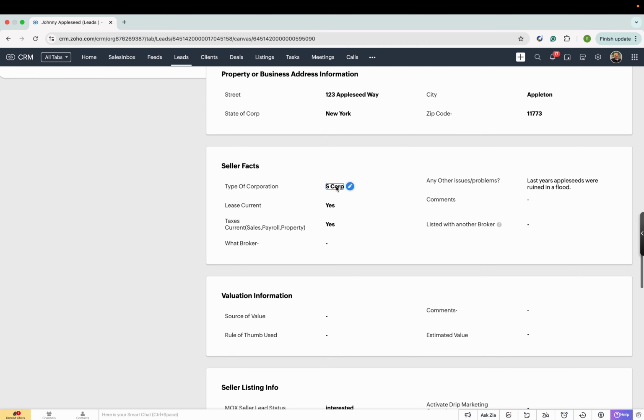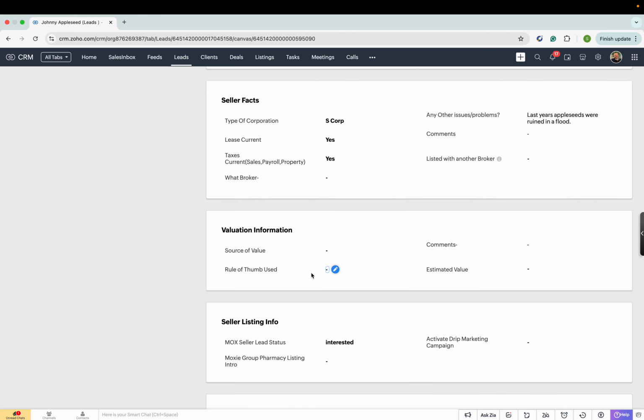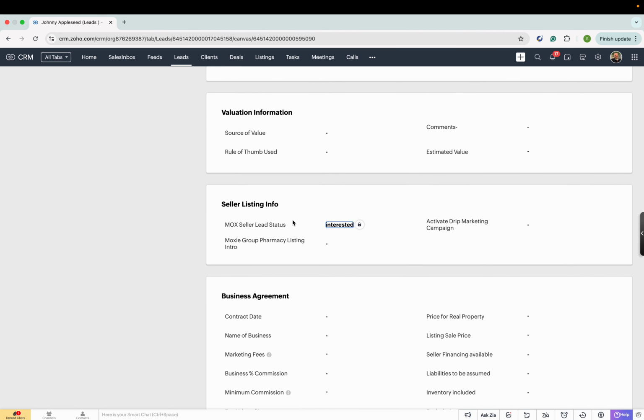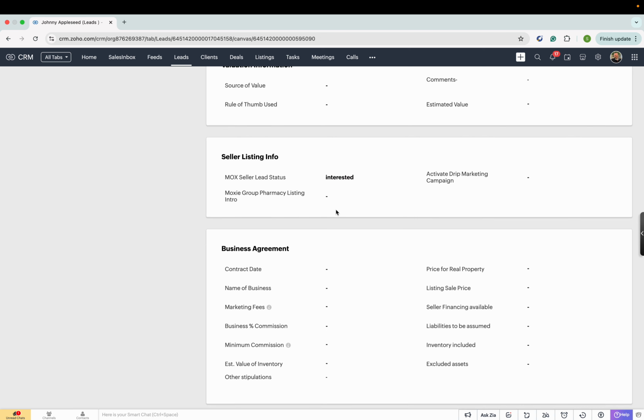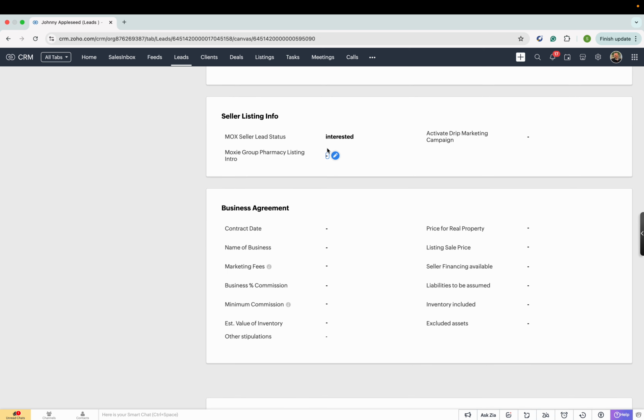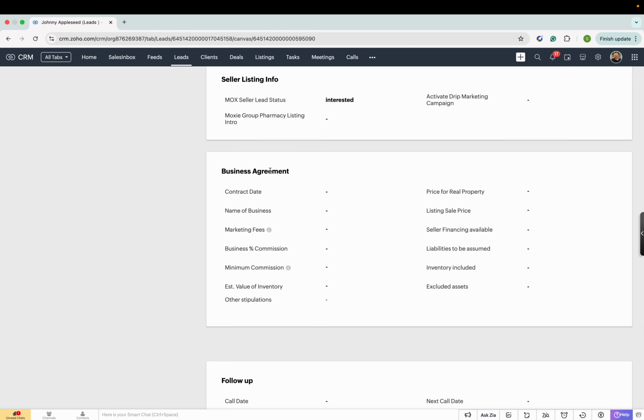Seller facts, we filled out a bunch of this when we were creating a lead. Valuation information we're going to skip over for now. Seller listing info, skip over that. There's really nothing that we're going to go over with this today.